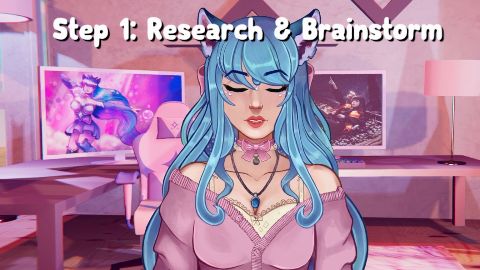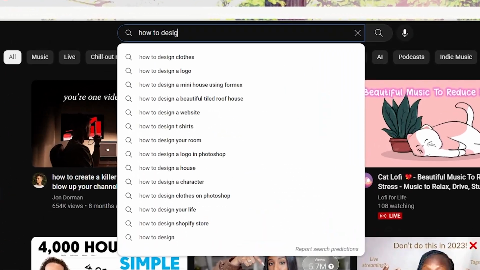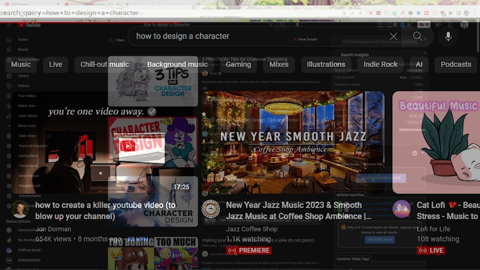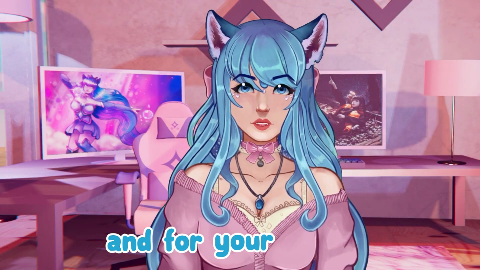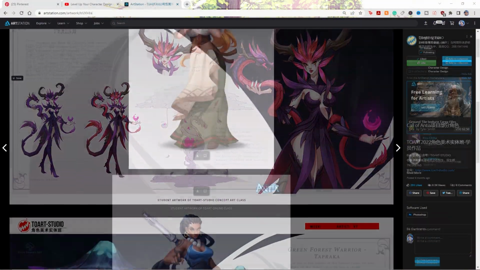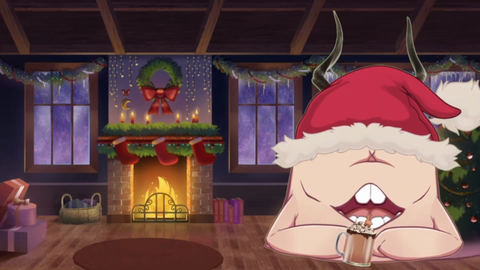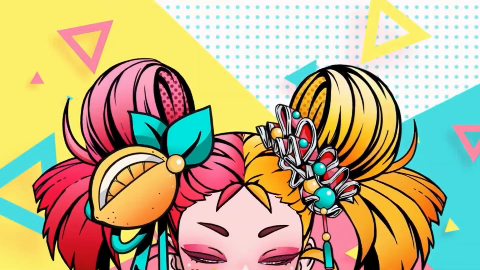Step number 1 is to research and brainstorm what kind of model that you would be interested in having, what kind of character you want to develop for your world and for your brand. Figuring out what kind of character you want to be is a pretty big task. There's so many different options out there. You could be an elf, you can be an orc, you could be a whale, you can be like a blob thing, you can be a tree, you can be really pretty much anything you want.